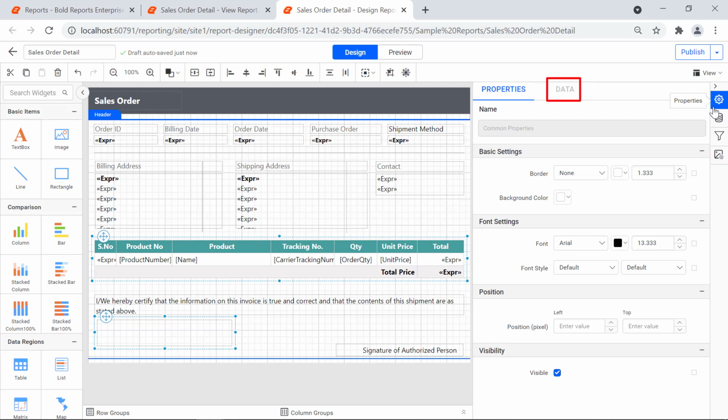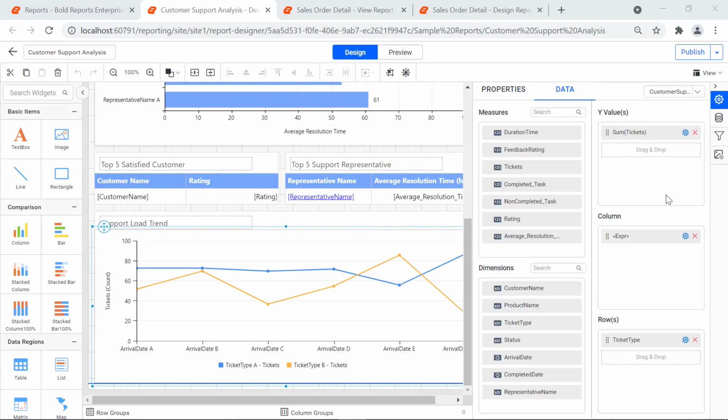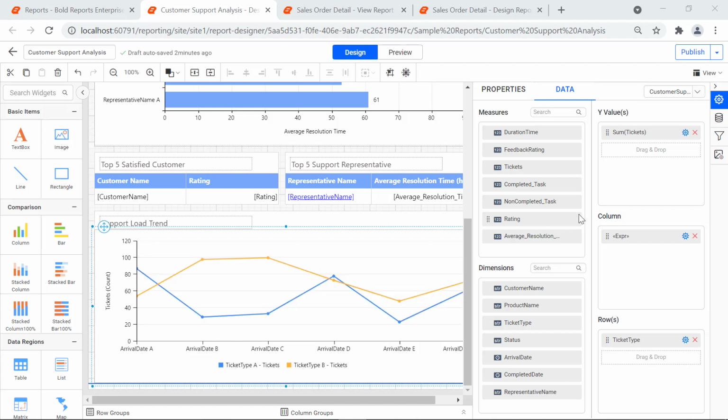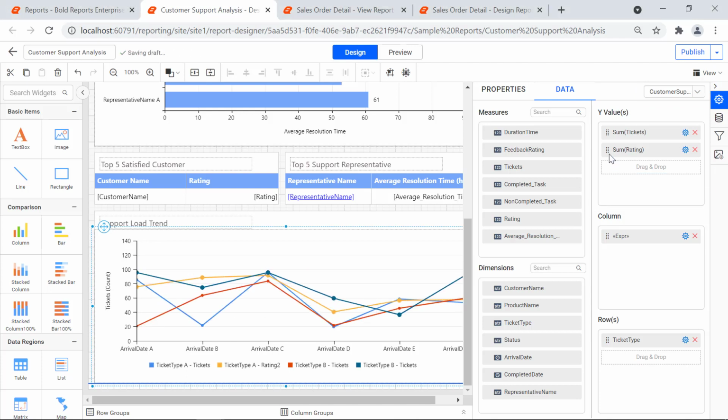The data pane is used to assign data values to the report items. The data pane will be visible only for charts and data bar. Let me explain the data pane with another report, which has a chart report item. At the top of the data pane, there is a drop-down to change the dataset. You can drag and drop to assign values.